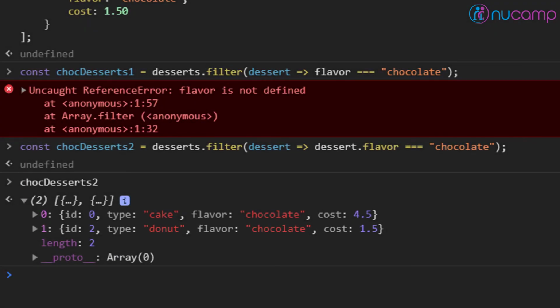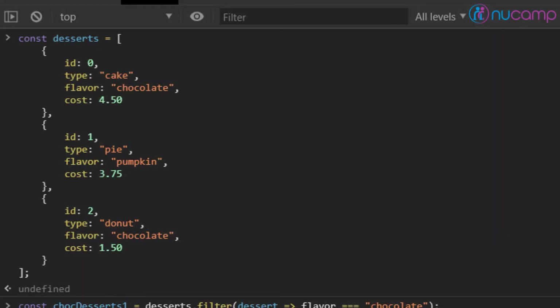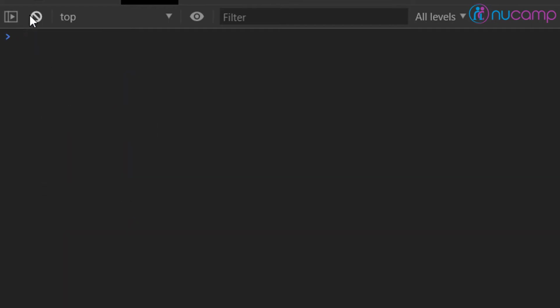For the next example, I mentioned in the lesson on reduce that when you use reduce with an array of objects, you must include an initial value. We'll look at why that is and how to do it. We can use reduce to total up the cost of every dessert in this array. Let's type it out first in the console, then I'll step us through it.